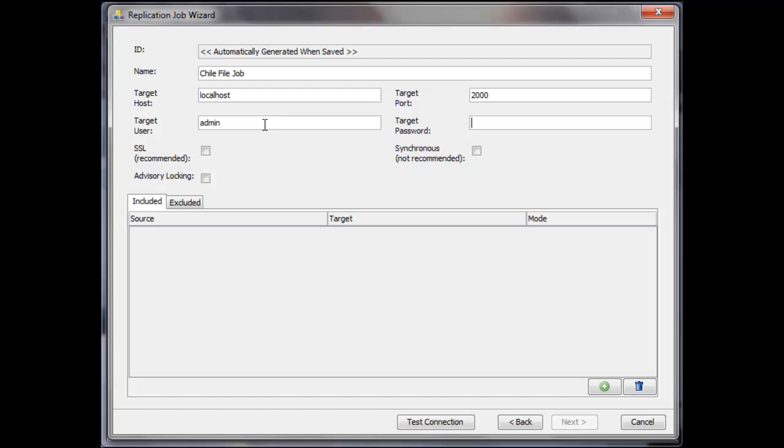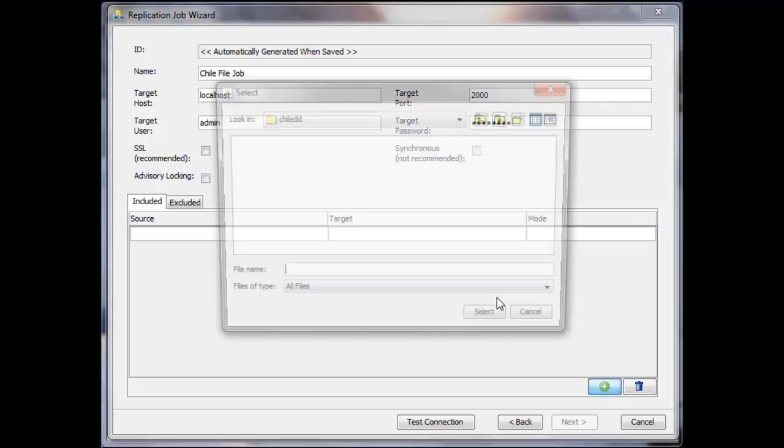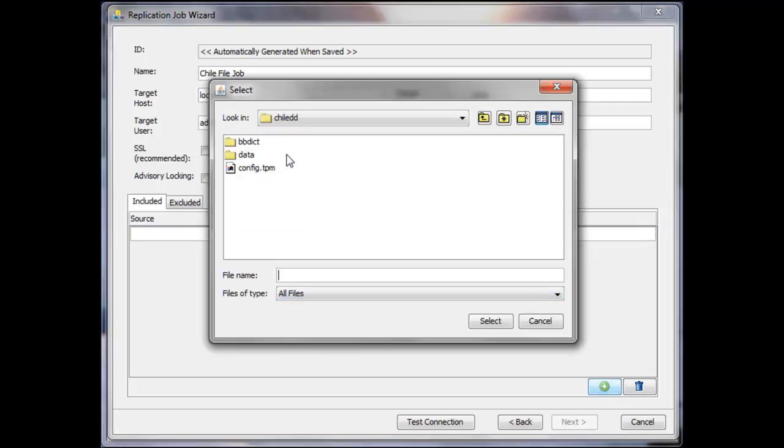Then we need to give a username and password that will be used for authentication when it connects to do the replication. If we were using SSL, we would want to put a checkbox here. We are not using that here, so we'll go ahead and leave that unchecked. Or if we were using advisory locking to access those data files, we would need to put a check in the advisory locking checkbox. But what we need to do now is go and select the directory that we want to replicate.